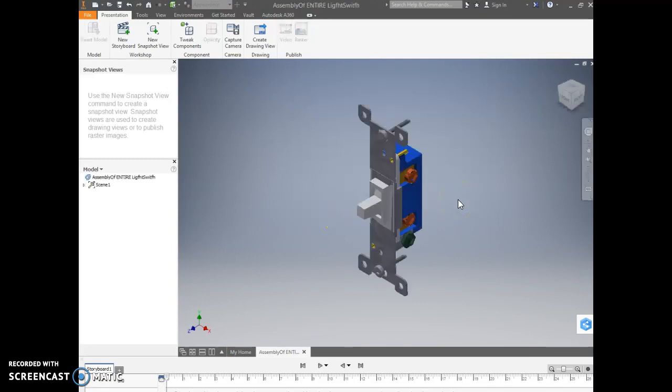Okay, so this is my assembled light switch. And what the assembly view does is it allows us to pull out some different pieces, but it keeps some lines in place so they show how they're connected. So the tools you're going to be using are going to be tweak components. And what you'll do is you will click on a part that you want to drag apart.